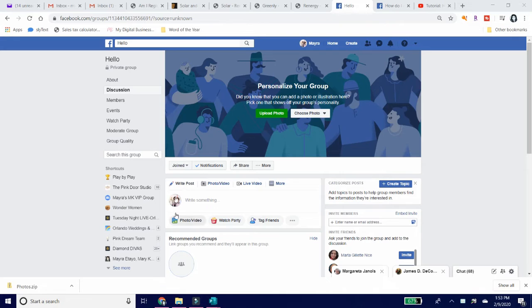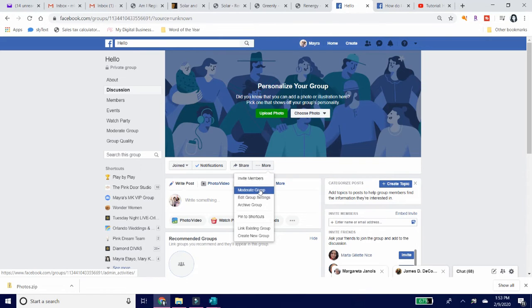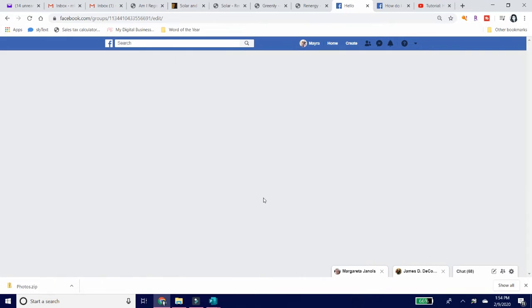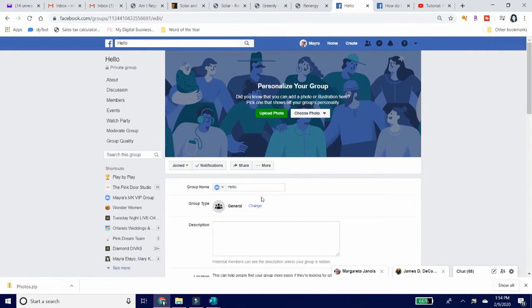left-hand column when you're looking at your page. Then right below this large cover photo, you're going to find the More button on this menu taskbar. Click on the More button, and once you do that, scroll down to the Edit Group Settings. Click on that, and you're going to see a box pop up. This is where you type in your new group name.